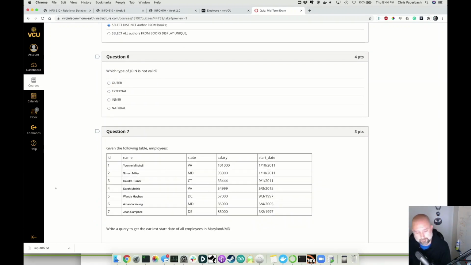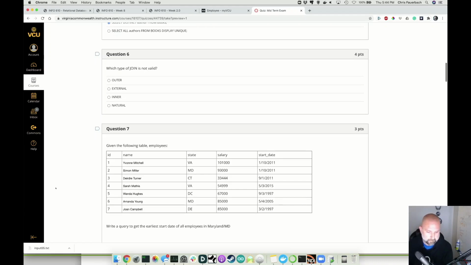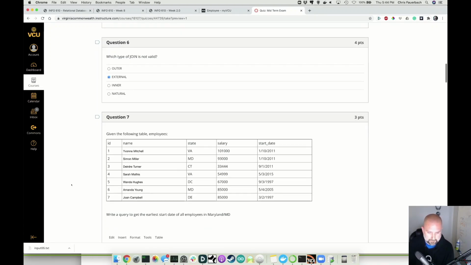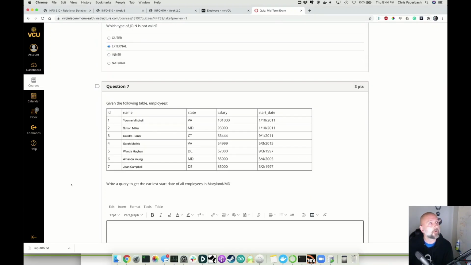This got a lot of y'all. External is not a valid join. A natural join is a thing, an inner join and outer join is a thing. We didn't talk much about a natural join, but it's a thing. Is that a self join? No, it's a thing the database can do when you have a primary and foreign key relationship. It knows that relationship exists, or it's the same column name. I always forget, but it's one of those two.